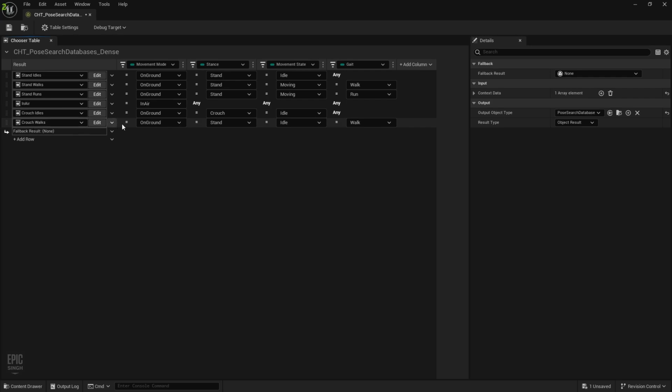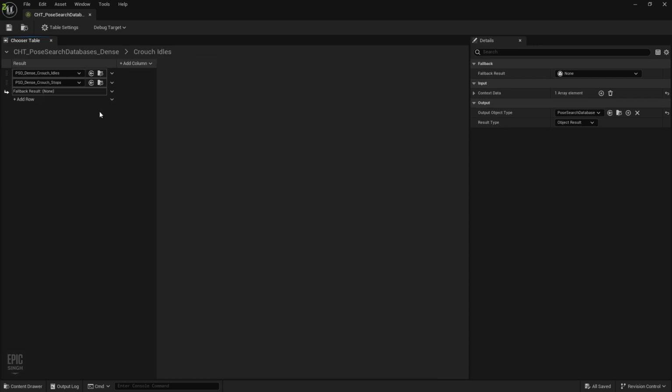For crouch walks, of course when you are on ground, when you are crouching, and when you are moving, and this will be any. Okay, so now why any for walk, run and sprint? Because crouch walk is the same whether you're walking, running or sprinting. There's only crouch walk, that's why. Okay, now that this is done, we need to go ahead and add conditions between these two as well. So go to crouch idles now. We'll quickly add a column over here. So how will we decide whether you are in idle or when you are stopping, right?